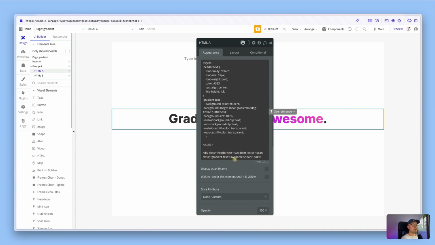But what if you want your user to be able to create gradient text, and obviously your user is not going to have access to the editor of your app, so they won't be able to type it in here and put in all these HTML classes and so on. Well, in that case, you do what I've done here.